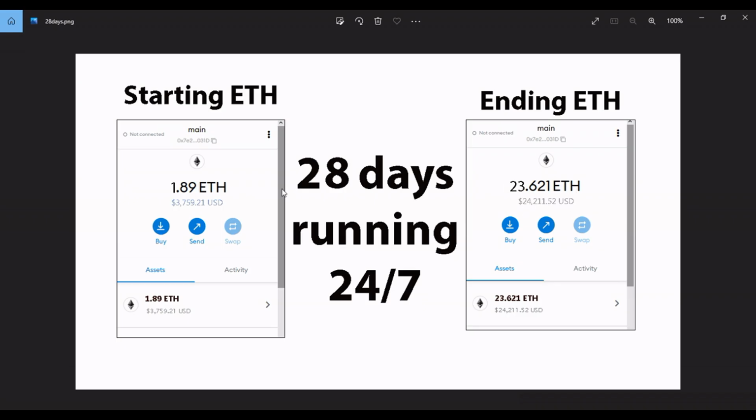Wow. If I would have just held that Ethereum without running any bot or any kind of program, I would have just had about $1,800 right there. But now I have about $24,000 from just that 1.8 Ethereum. When I ran the program, I had it set for 0.5 Ethereum, so it only actually used 0.5 Ethereum to make the 23 Ethereum in 28 days.